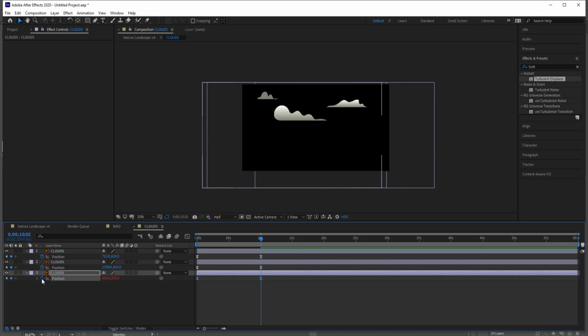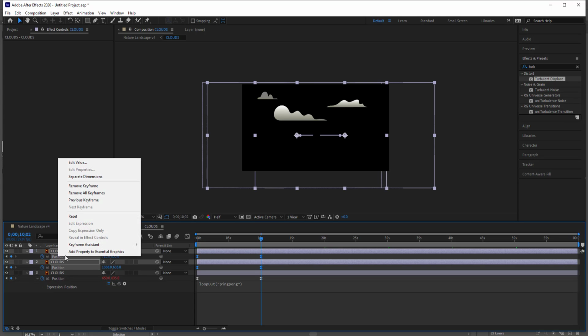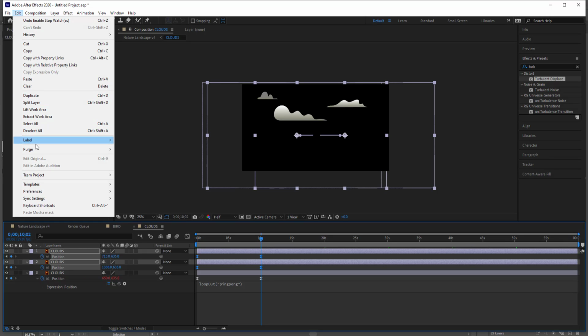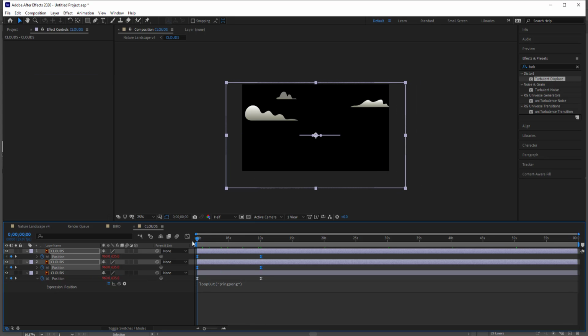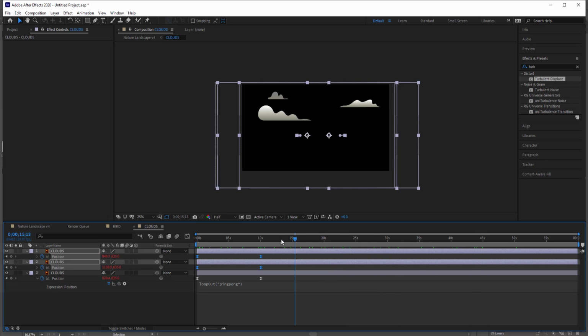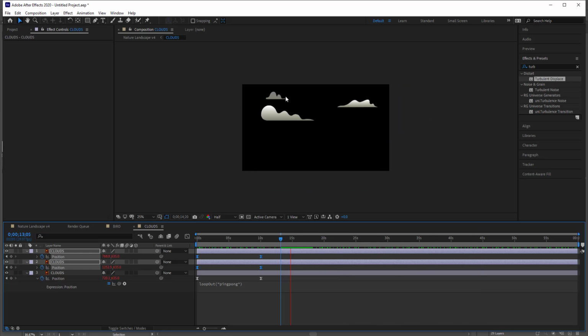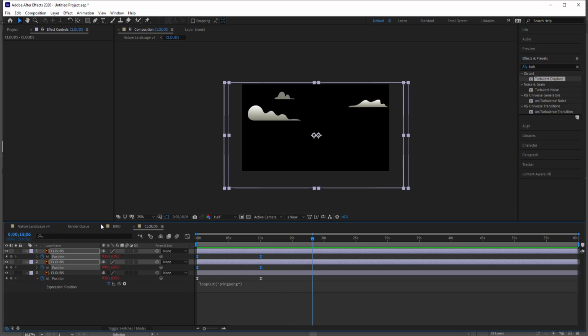of these. So now what we're going to do is add a LoopOut expression to this, and this time we want it to ping pong. And so now I'm just going to copy that expression only, and then highlight the other two, and then go to edit, paste. And so now that will copy the expression. And so now if I loop through that, you can see that the clouds will move, and then they will come back, etc. So now that's looking pretty good.